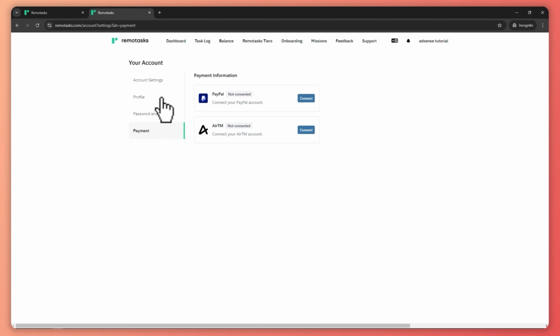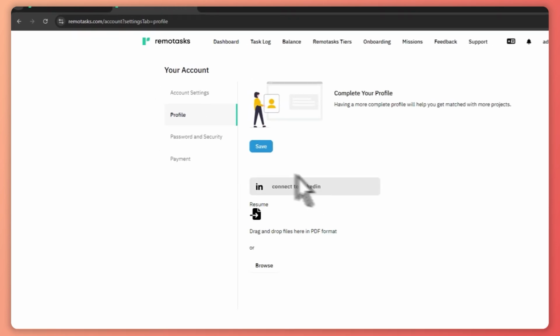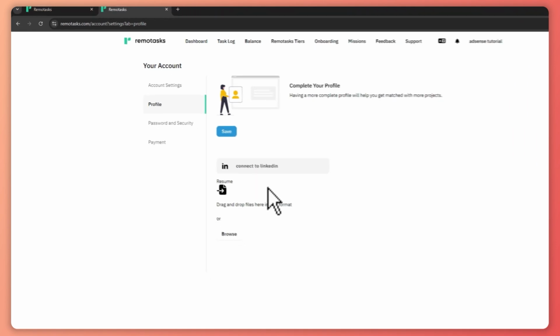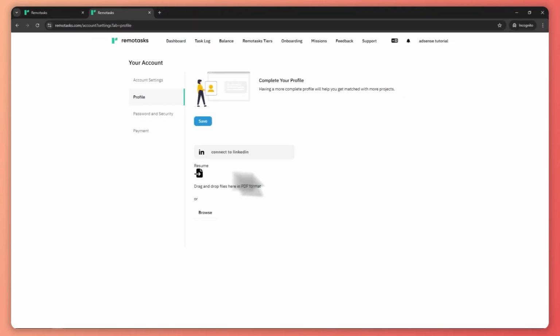The next thing is to go into your profile, where you can connect your link. If you have that, you could also just drag and drop your PDF resume here, so that people would be interested in you and give you projects here in Remotasks. That would also greatly help in matching your projects. So yeah, this is it. You would have to complete your profile here.